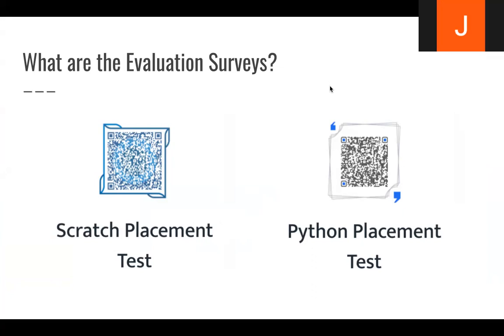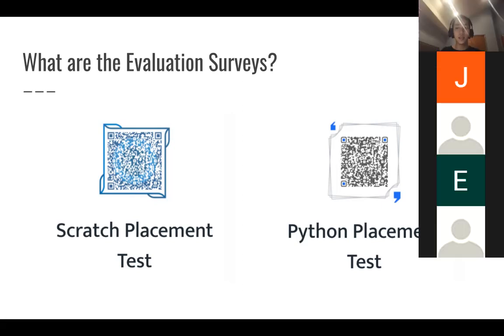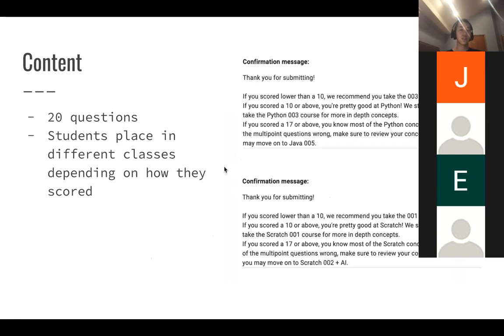Both of these are 20-question surveys that range from about 5 minutes to 15 minutes, depending on your ability to answer these questions. And then at the end, you will be able to take a look at what questions you got wrong, what questions you got right, and whether or not you'll be recommended to the next course. So students will place in different classes depending on how they scored.